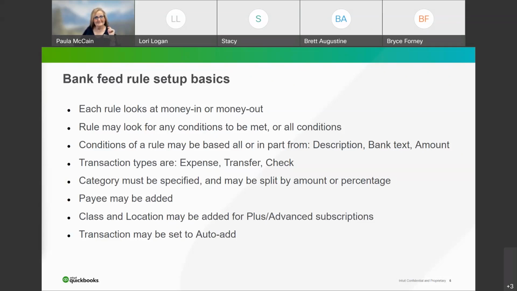Yeah, and the rules can do, because what we want is the information that goes into QBO, we want it to be right, we want it to be consistent, so that at the end of the week, at the end of the month, you can run reports that you can trust. So really, that's the value of bank feed rules.